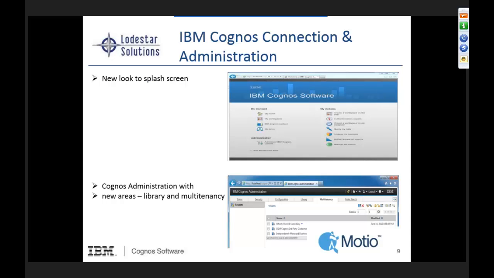So now we're going to dive into some of the studio enhancements and talk about what that means to those of you who are metadata modelers or report writers. As I said, the first thing you'll notice is the new lift to the splash screen. It's completely redone. It's got some new icons. It just looks a little different, more fresh. There's also updates to the IBM Cognos administration and connection area. They have new fonts. It looks a little bit different. There's a couple new areas, such as the library and the multi tenancy tab in the admin console. We're going to talk a little bit about those more shortly.